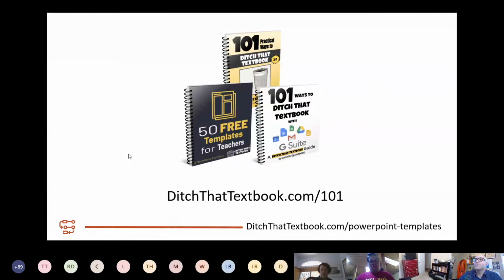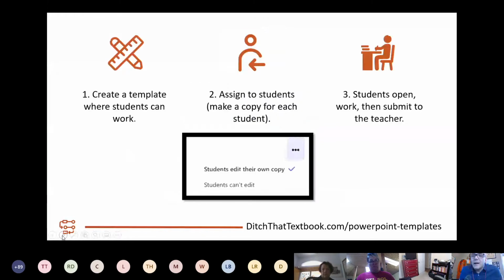Okay, with that in mind, just so you get a feel for how this whole templates thing works in general, this is the workflow that we're going to be talking about here.